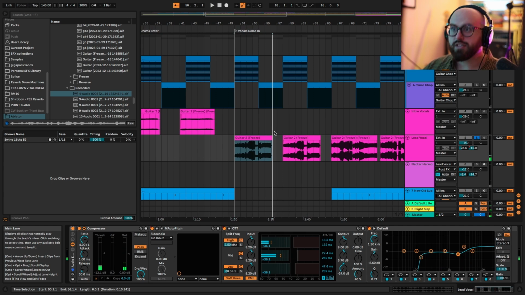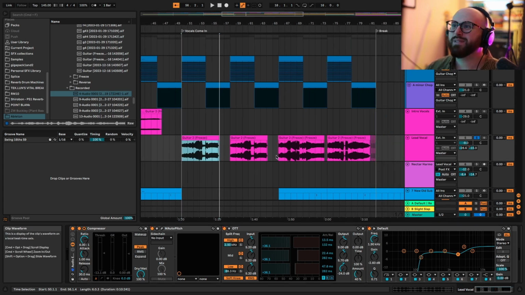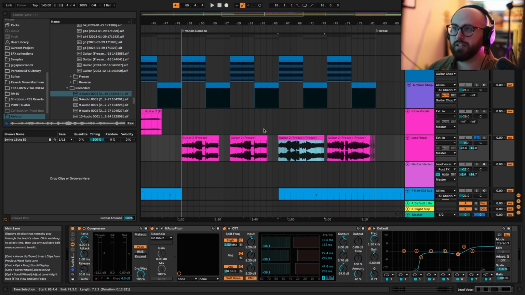Cool. So you can really hear the subtleties of the MAutoPitch, of the auto-tune. It loves to catch my vibrato, and that's fine. Especially then when we get to some of these phrases that are much higher in my register.